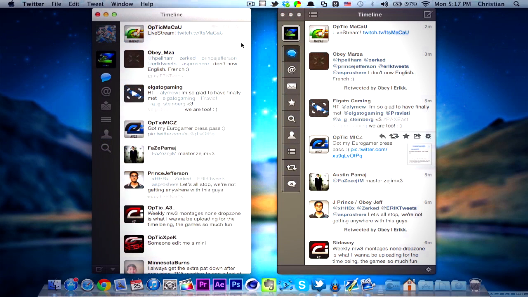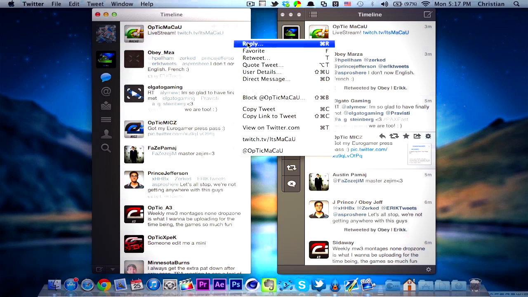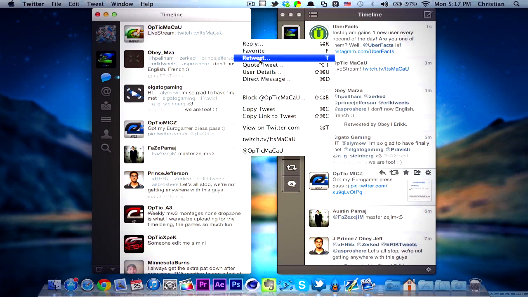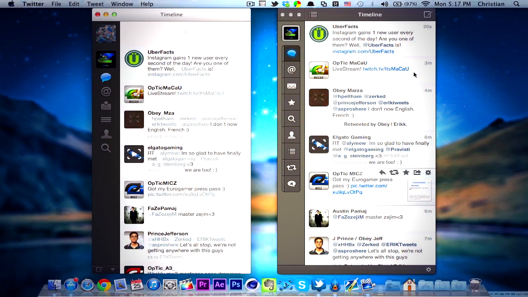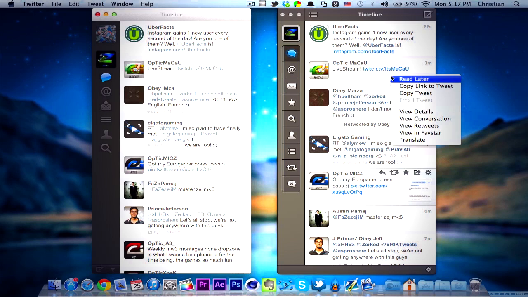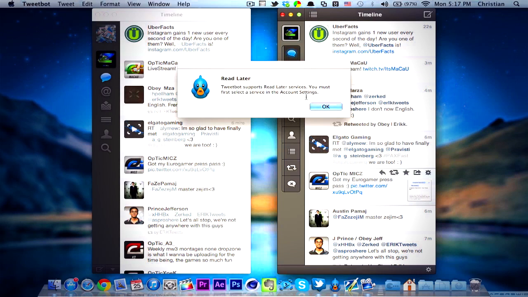If we go over a tweet like this one, for example, if you right click, we've got reply, favorite, retweet, quote tweet, user details, direct message, delete tweet, which we can't because it's not our tweet, block this guy, copy tweet, copy link to tweet, view on Twitter, Twitch, which is the link he tweeted, and that's the Twitter that he's tweeting from. Well, on this one, if we right click, we've got read later, so that adds it to a list.